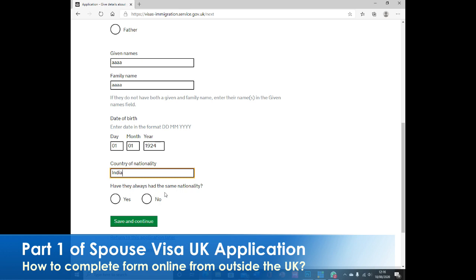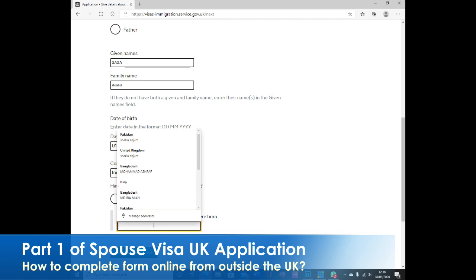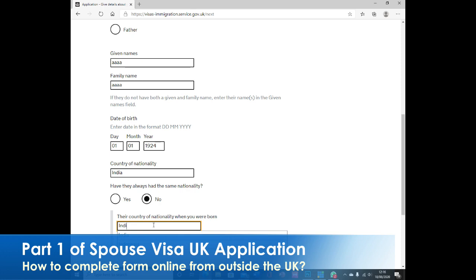Have they always had the same nationality? You need to mention if they have any other nationality. If they don't have any other nationality, then put no. Okay, so their country of nationality, where they were born. So you need to mention country of nationality, where they were born. Save and next.